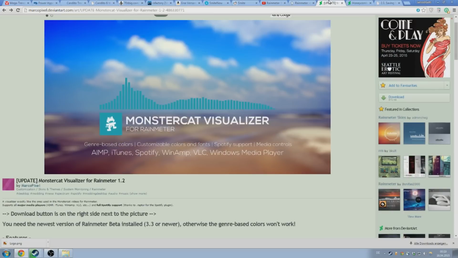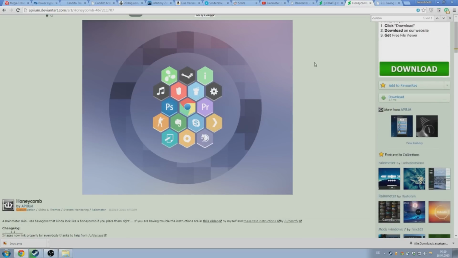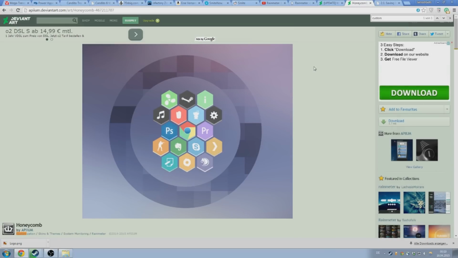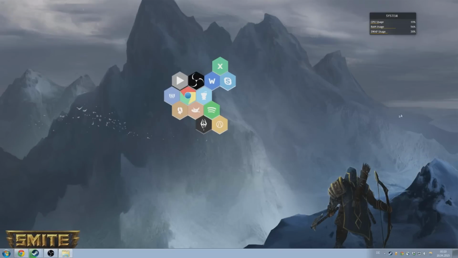After that, you want to download the MonsterCAD visualizer for Rainmeter and Honeycomb. I'm going to provide both of the links down in the description, and the download is always at the very right side over here. I hope you can see that now. Hang on, I'm just going to check.